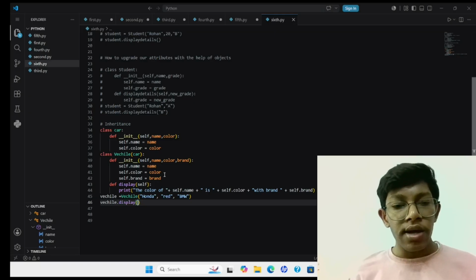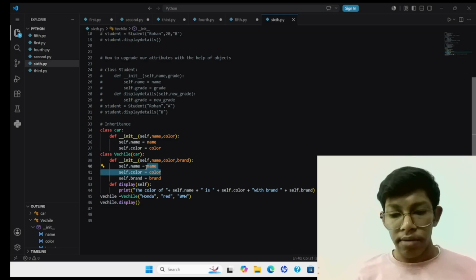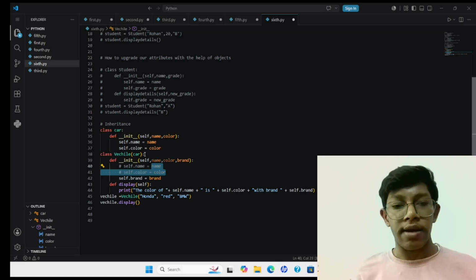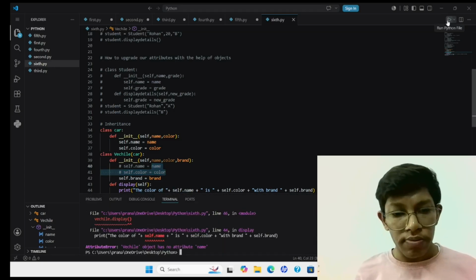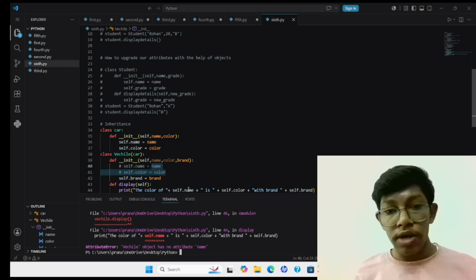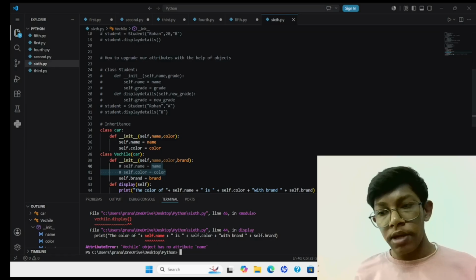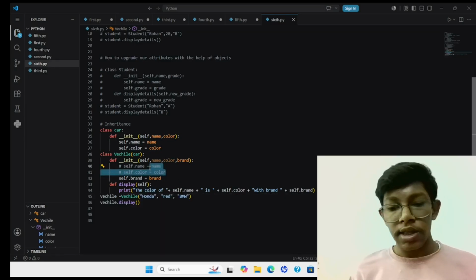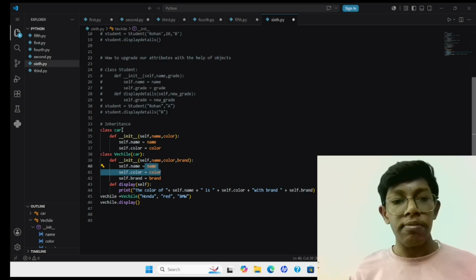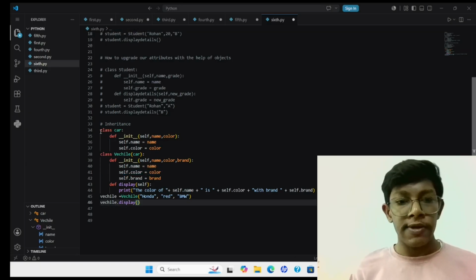Suppose if I comment it out, it will still run because it is inheriting the properties of the base class car. But if I try to print now, it would not print. Why? Because we have to write the same attributes again, though it is inheriting the properties of the base class, that is car. So this was our inheritance method.